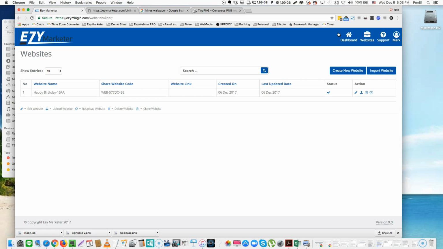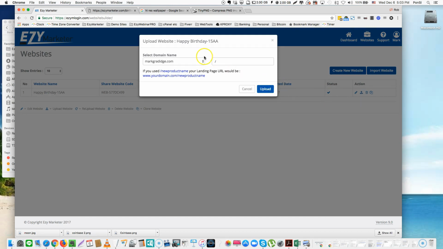All right, so now we need to upload it. So we click on the second icon, which is the upload button. Now, what will happen here? You only have 1 domain hosted, right? But if you had 2 or 3 or 4 domains hosted, there'll be a drop down here, and you can select which domain. Yeah, okay. All right, so you have 1 subscription to EzyMarketer, and you can build web pages, websites, blogs, opt-in pages, landing pages, video pages, training pages, download pages, and so on, for every single domain that you host with us, all off the 1 account.